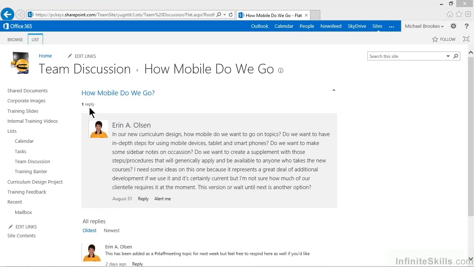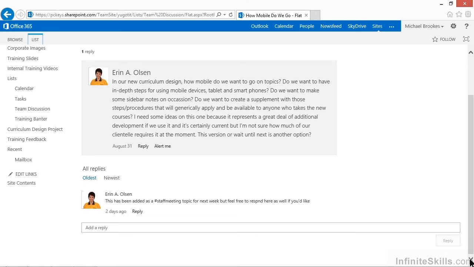It tells us how many replies there are. It gives us a picture if it's available, who made the post, and of course, what their question is. At the bottom, you can see the date that it was posted, and you can reply, or you can very easily and quickly create an alert. So Erin made a post, and then it looks like Erin answered her own question, or at least added something to the post. We'll go ahead and scroll down. This is how you can follow the thread of conversation.